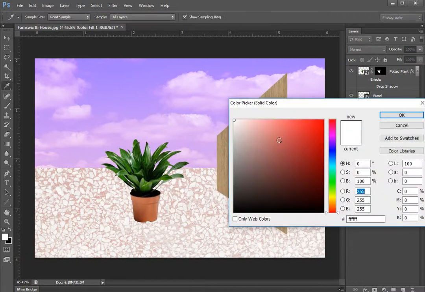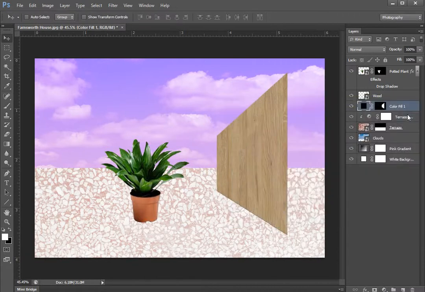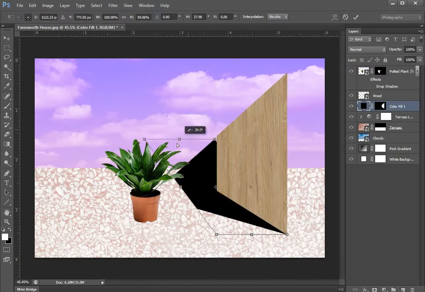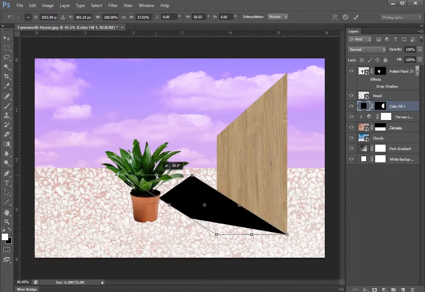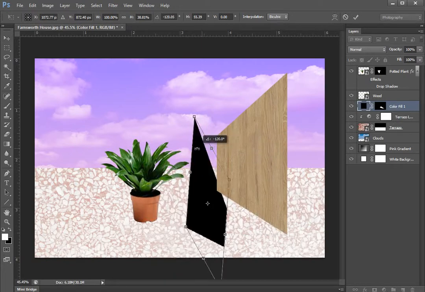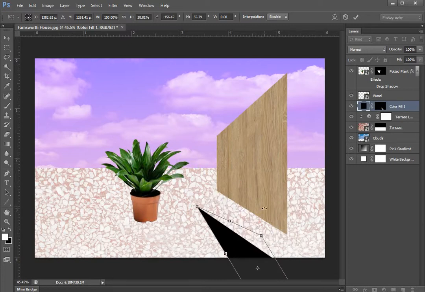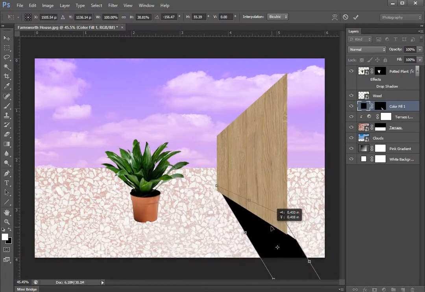By default, it comes in underneath the wall. If I hold Control and T, I can then begin to manipulate it. So say I hold Control and grab this top handle here, I could start to cast a shadow and make it look a little bit like the wall is actually throwing this shadow. I may want to rotate it around and try to match it best I can. But since this is just for fun, I'm not going to worry too much about it. I'm going to hit Enter.